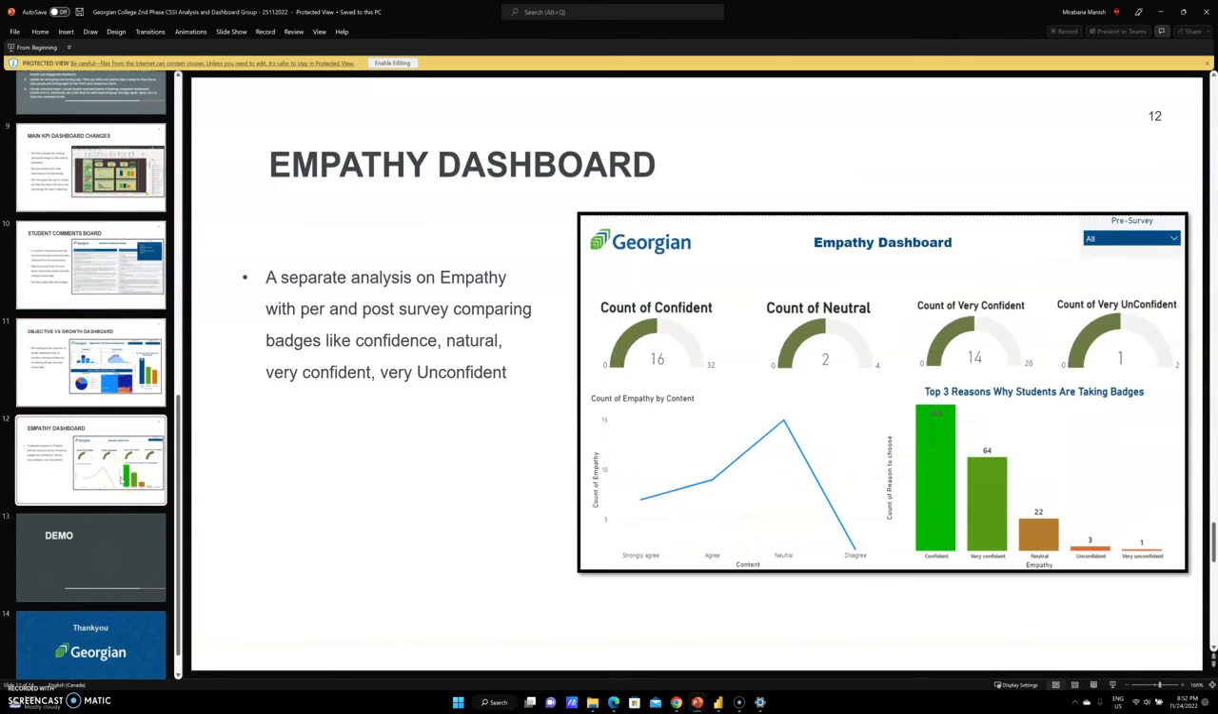And last but not the least, this is a whole new dashboard which we have added, which is an empathy dashboard, which has all the badges which are present in empathy. And we even added the slicer of pre-survey so that it would be easy for the students to understand. Thank you. And Karthik is going to take over from here.